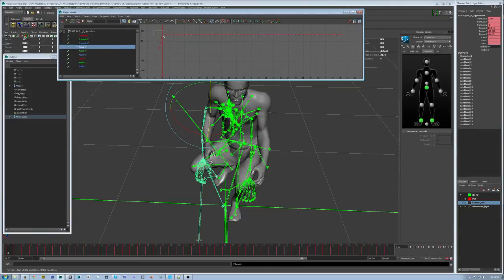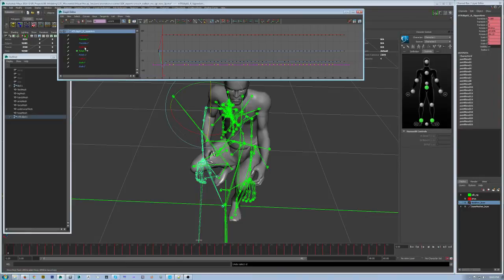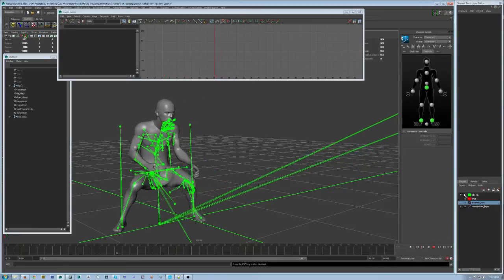So same. I'm going to move this tangent to flat so it removes that little hump. Take my Y, same exact process. See, take that little hump, flat. So let's see what that looks like. I play the animation.